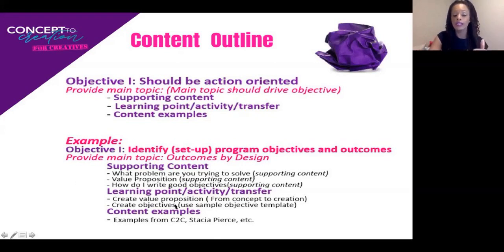So the learning point that I have here in my example to drive my main point would be, we're going to create a value proposition. And so once I've taught you all here, my activity would be, now let's create a value proposition. And that's where I would take you through this process in part 2, where we talk about creating the objectives based on your value proposition. And so we would create that, and then we would actually create objectives, and we would use the sample objective template.